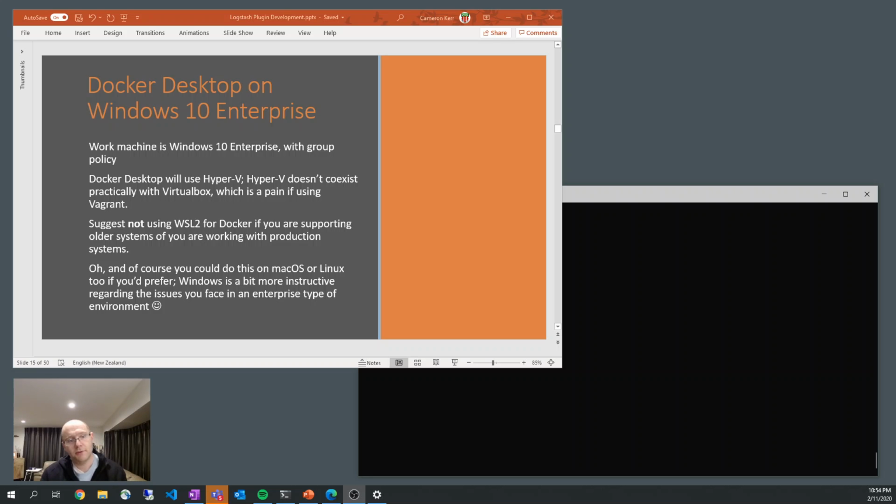Docker Desktop will use Hyper-V, more specifically Docker Desktop on Windows 10 Enterprise will use Hyper-V, although on newer versions of Windows 10, it can also use WSL2. However, I don't recommend doing this. It might work, but anytime that you're creating runtime artifacts for a production system, I would recommend you use something with a more typical Linux kernel running.